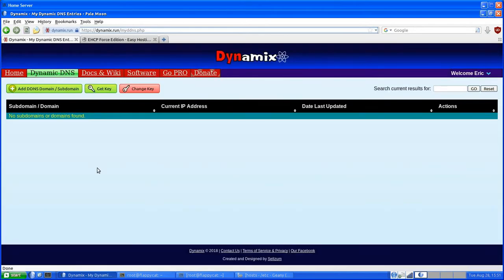This screen allows me to register a new subdomain and have it point to my home server's IP address, which could change in the future because most residential connections have dynamic IP addresses. But I can also use a custom domain name if I have one and want to use dynamic DNS with my own domain. But for the purposes of this demo, I'm going to show you how to register your own subdomain.